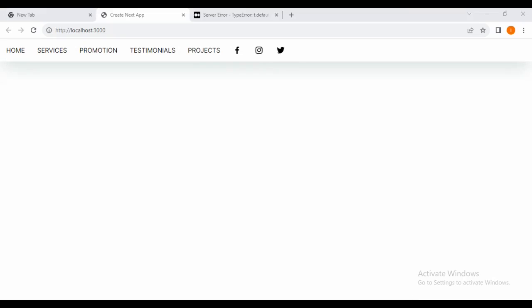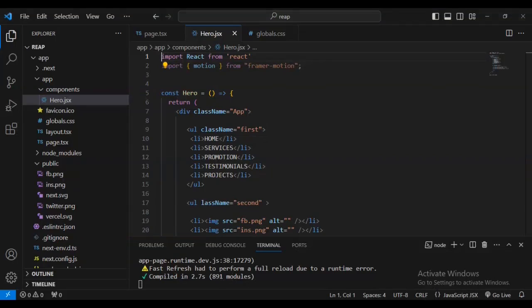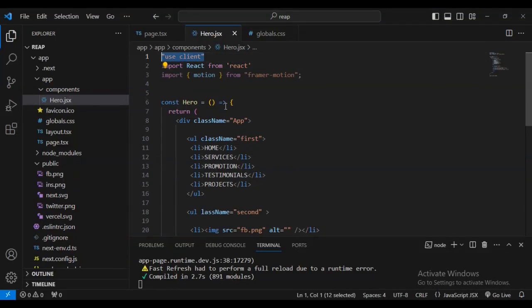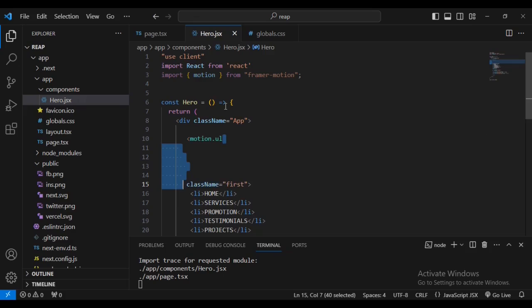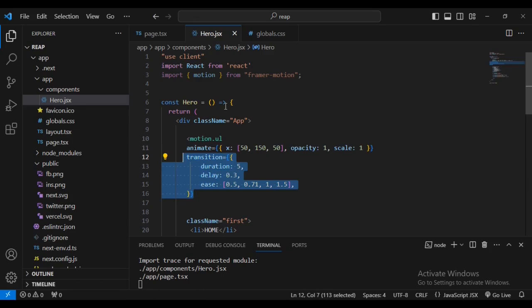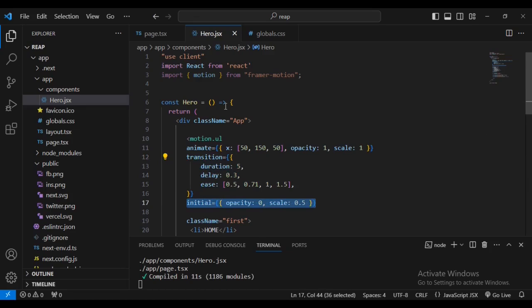Now I'm going to come back inside the browser, and this is where we are going to do our Framer Motion, the most important part. Let's add use client at the top so that you avoid errors. Then the motion we've added, then some spacing. I'm going to add an animate property, with opacity and scale. Then I'm going to add a transition with duration and delay, and then initial properties, opacity and scale 1.